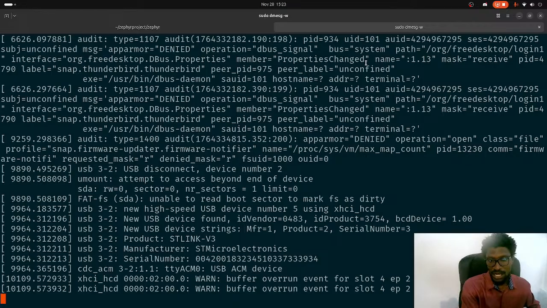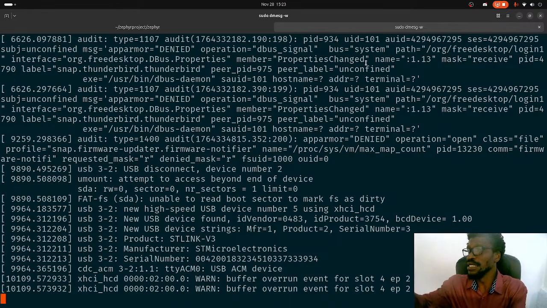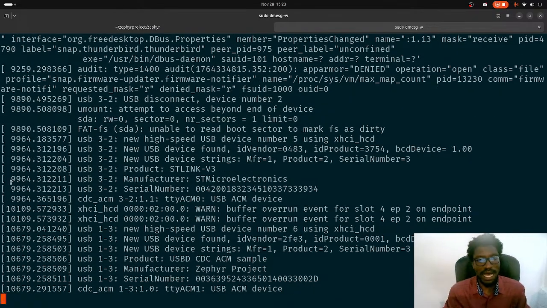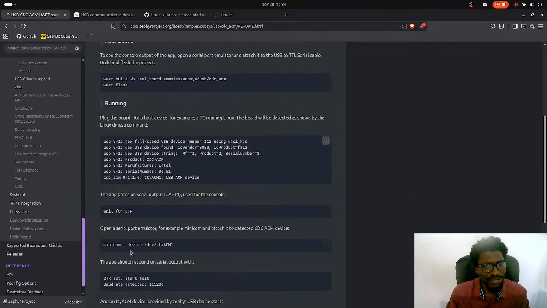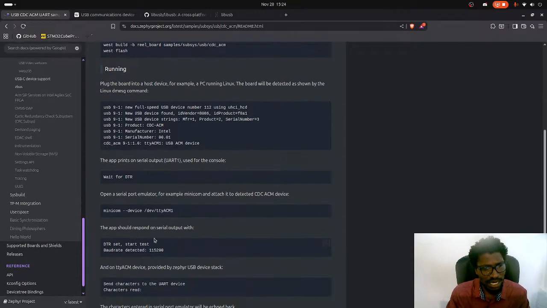Nothing changes. So now let's plug in the microcontroller's USB into the USB port on our computer and see what happens. Aha! You see USB-D CDC-ACM sample, and it is enumerated, and it should tell me where it is. ACM1. Okay, cool. As I expect, this is probably an echo device.